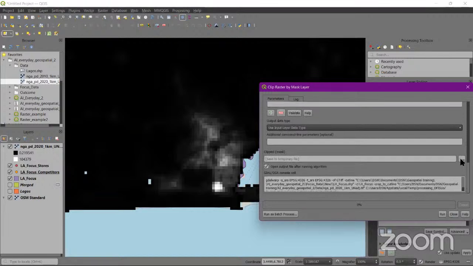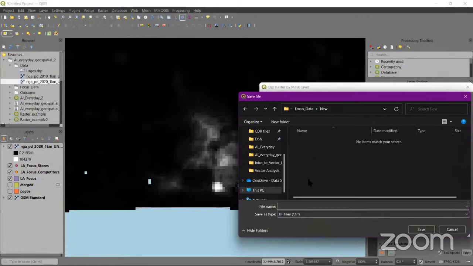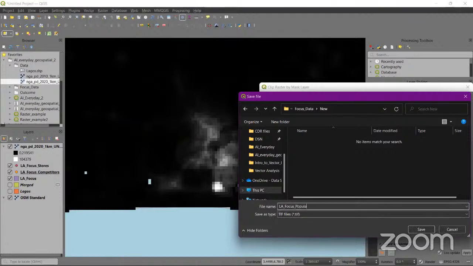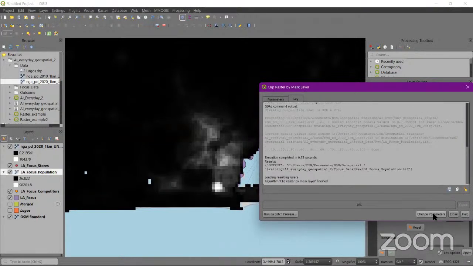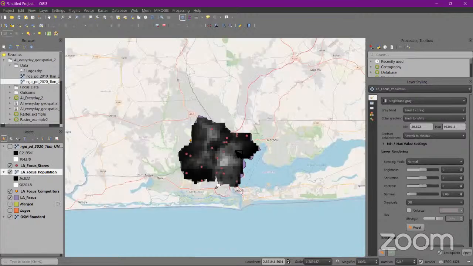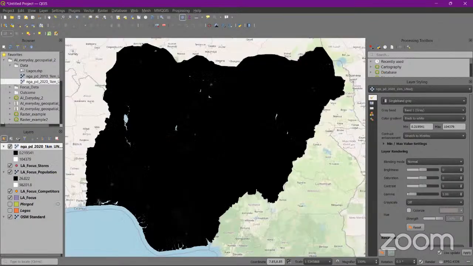You can also give it a name. Let's start it. I can call this LA focus population. So I have my focus population here. I've been able to cut this population density from Nigeria's population density.